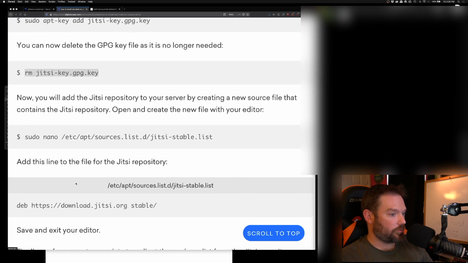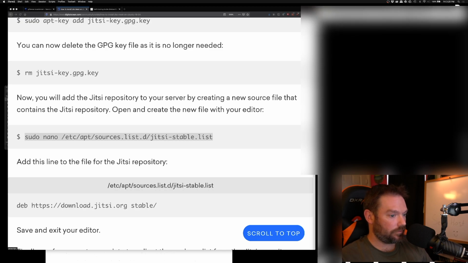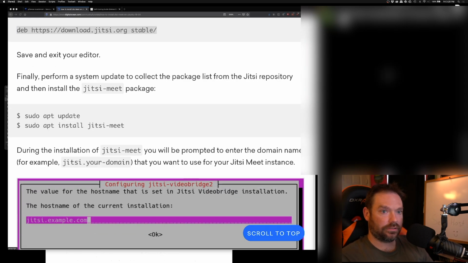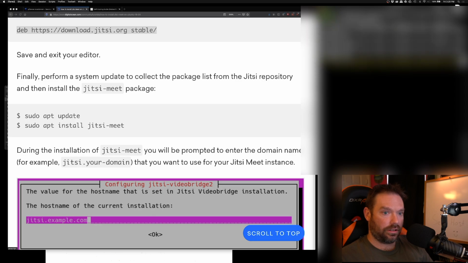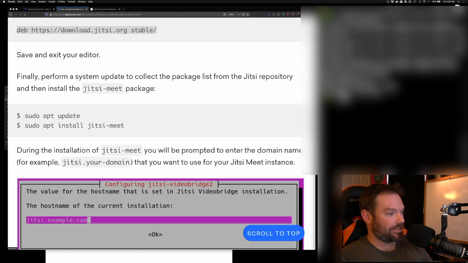Next thing we're going to do is add the Jitsi stable list to our sources list. This is going to allow apt to know, hey, I need to be going out there and looking for this. And Control-O to save, Control-X to exit. Okay, so now whenever we do a sudo apt update, it's going to be looking in the Jitsi repository for updates. So now we can finally, at long last, install Jitsi Meet.